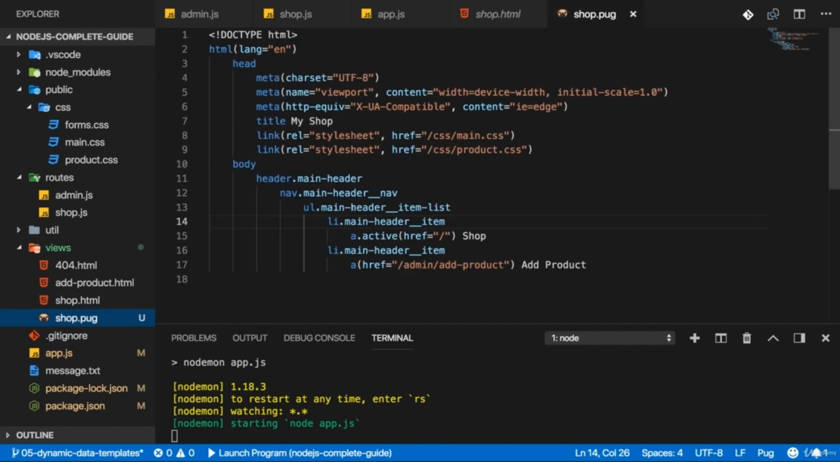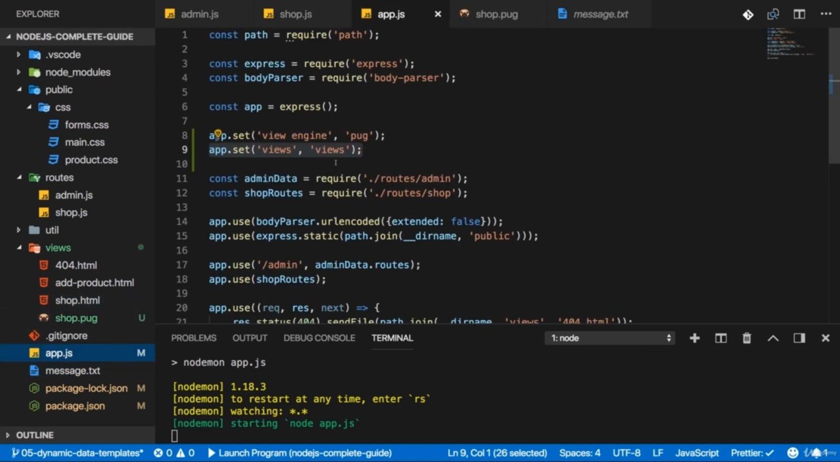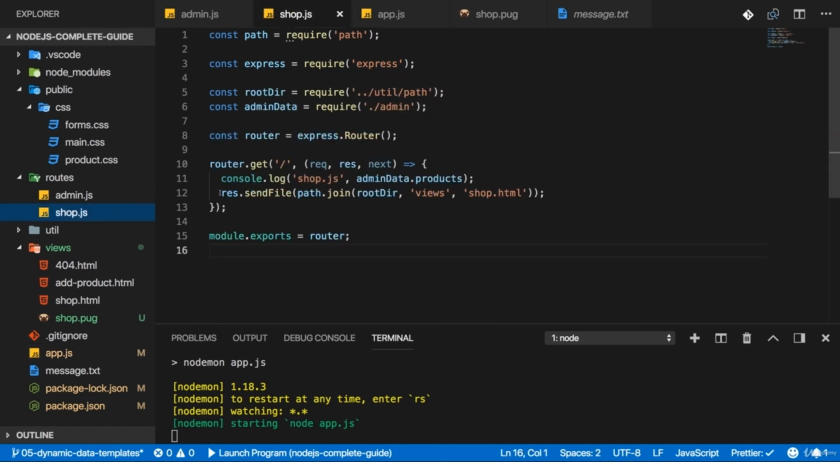With this, however, we wouldn't render this template because we're not telling Express to do so. We're telling Express that it should use this templating engine whenever we try to render a template, but we don't try to do that. So in shop.js, where we do define what should be our response, we have to change the response because right now we're sending the HTML file. Now we want to do something else.